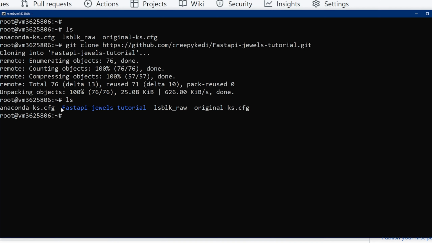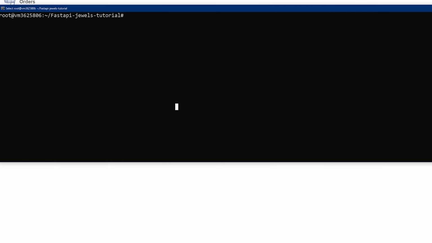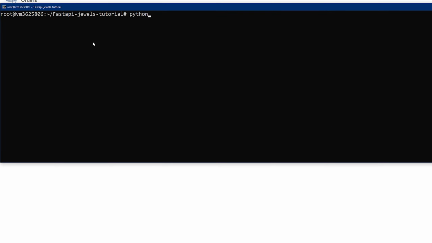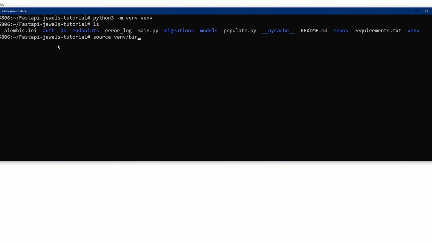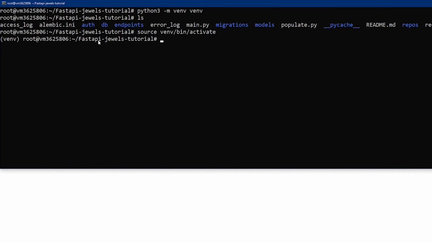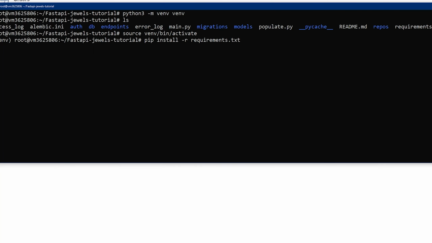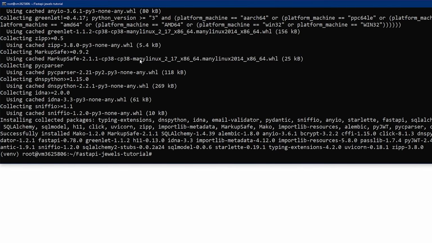Now we can go to our project directory like that, see what's inside there, and create a virtual environment. We use the venv command for that. You can see that we have a venv directory now, and enter the virtual environment using the source command. Now you can see that we're in the virtual environment because of the prefix in the command line, we'll install project requirements that we specified in our requirements file.